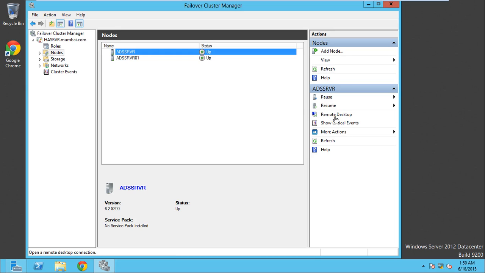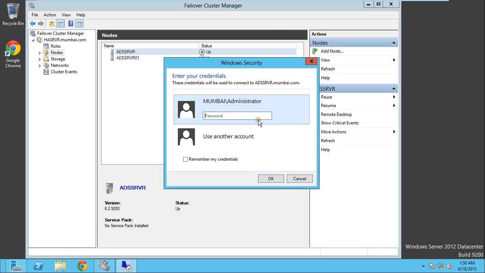So just double click, just one click here, and you will get the remote desktop from this. I hope you are getting this screen here. This is my primary server, iddsserver.mumbai.com. This is just a few seconds before I click for the remote desktop. Then you can log in through here. You can directly log in for that.